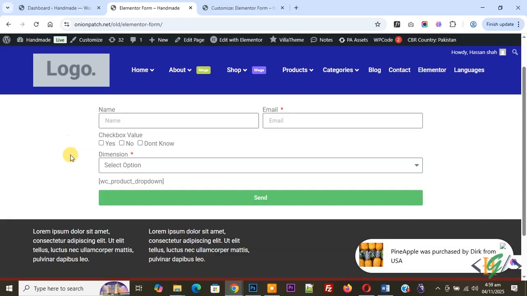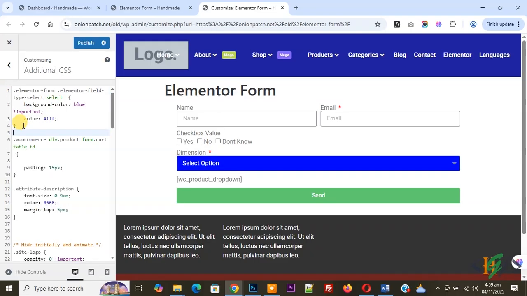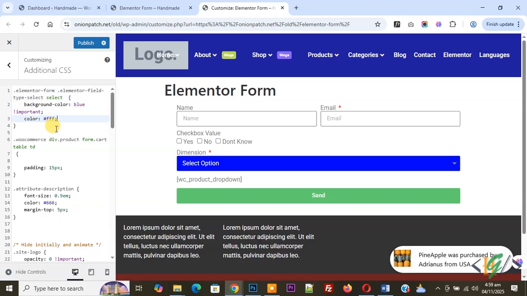So we are going to add custom CSS. Now go to customize section and we are going to add, now paste, and you'll find this CSS in video description or in comment section. Now you see elementor-form, elementor-field-type-select, background color blue, important color. So this is our text color white. So you can add color scheme and background color according to requirement and then click on publish.